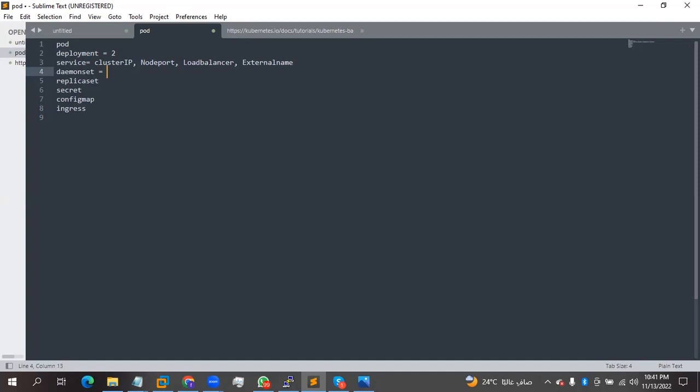But I want it to be practical. So now, when you're talking about daemon sets, I hope I'm communicating.